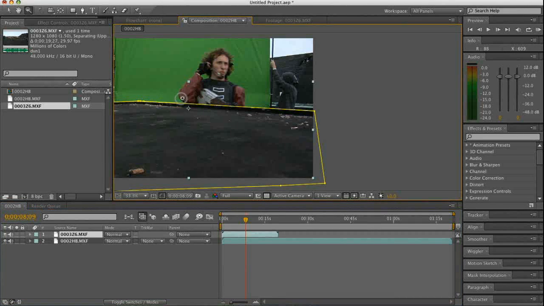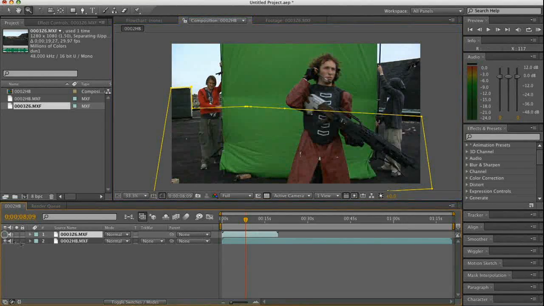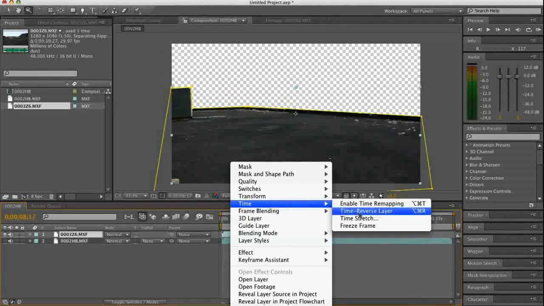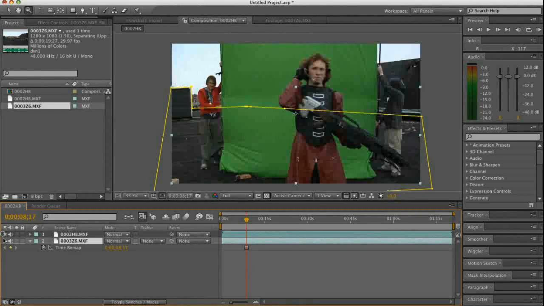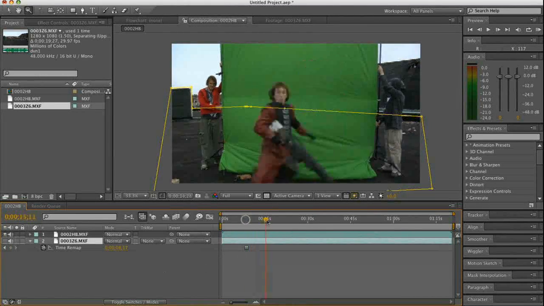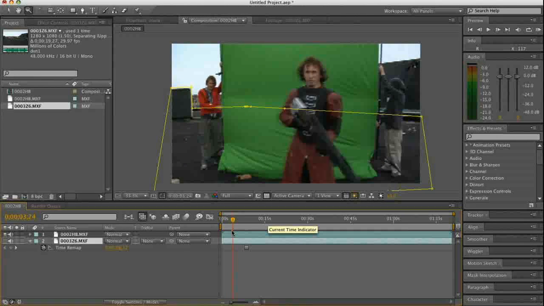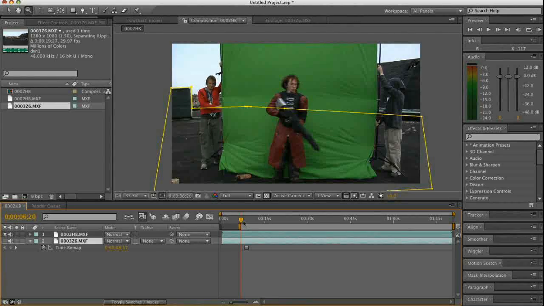So now we've got a clean plate of the background that we want to keep. It's too short, so what we're going to do is right click on it and go to time, freeze frame, and we can just extend it out to the full shot. And this is actually a long take. You can see there's a lot of stuff going on here. So we're going to isolate the area that we want to work with, which is going to be when he's walking up.